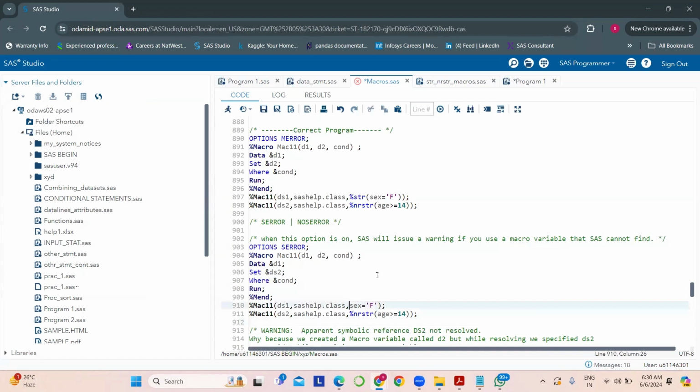In order to avoid the keyword parameter, we provide %STR to mask this particular value, such that it will become simple text, which can be passed directly into the where condition. It will mask this equal to symbol and these quotation marks, such that this particular sex equal to f cannot be treated as a keyword parameter, right, ma'am?